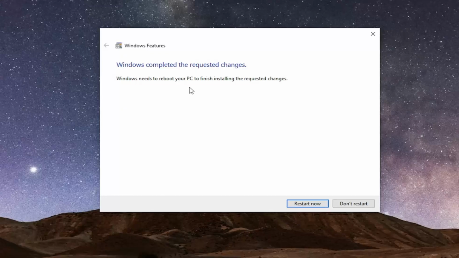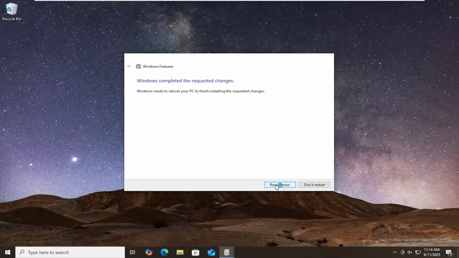And then your computer will need to restart in order to complete the changes. Select Restart Now.